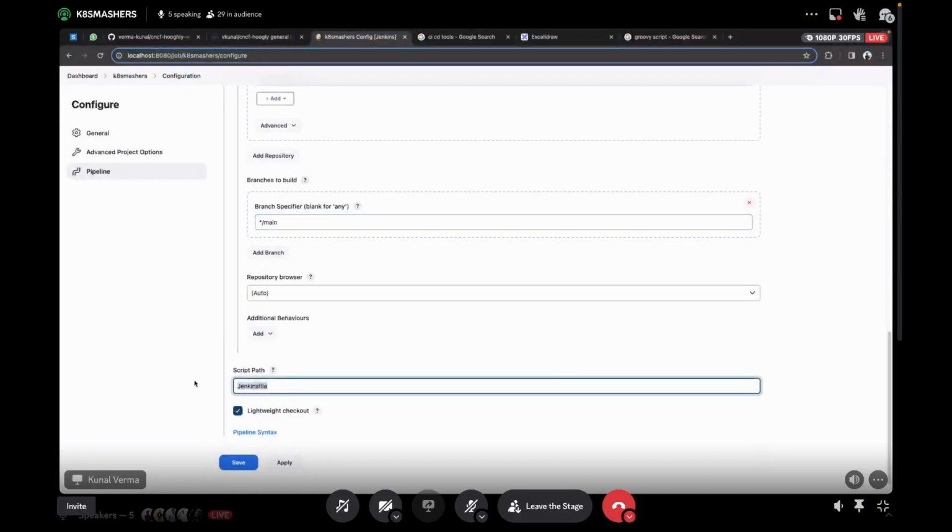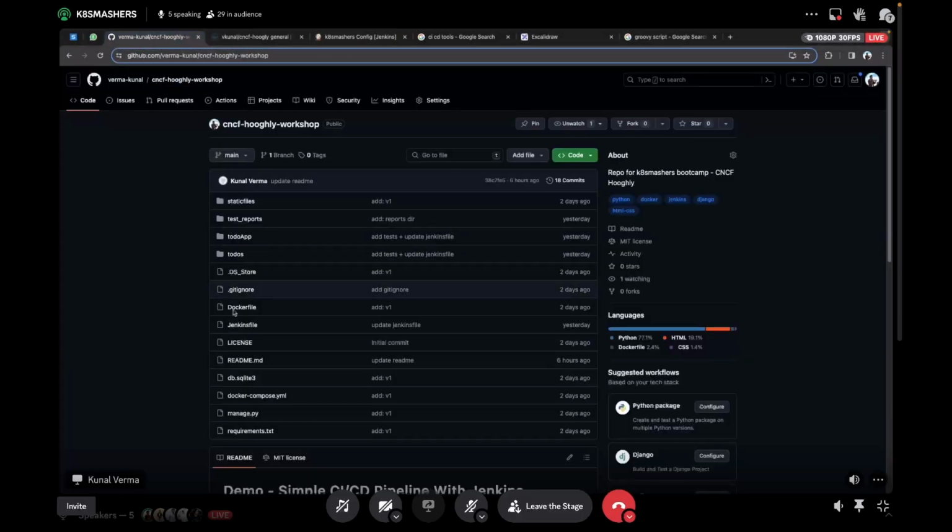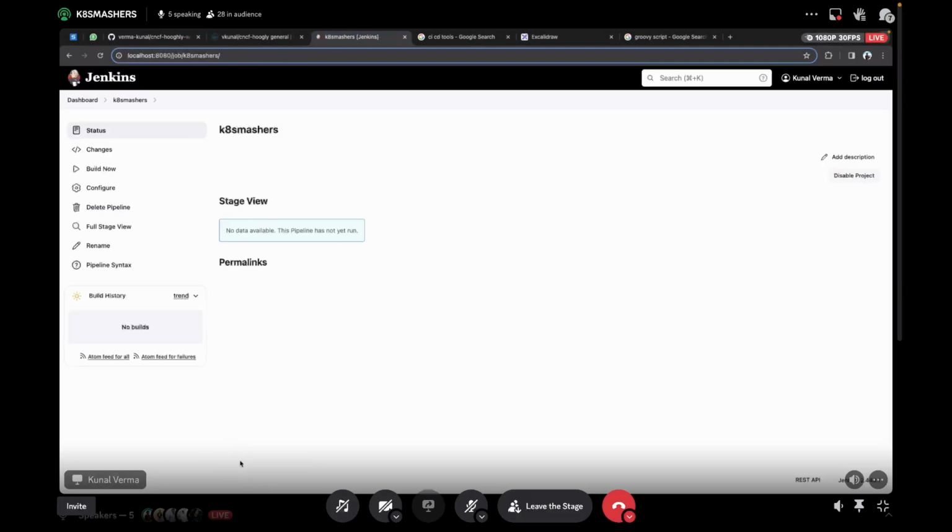And this is basically a script path. I'll leave it as it is by default, because my script is residing at the root directory here. So I don't want to change anything here. And we'll just hit save. Yeah, that's it. Our pipeline is created. Now, how can we test it?